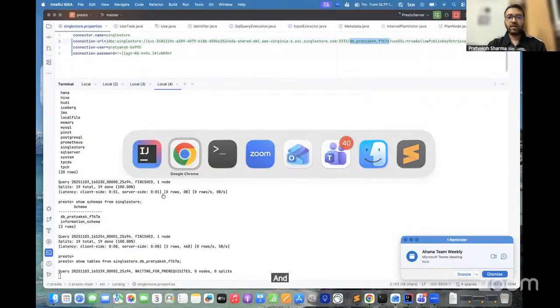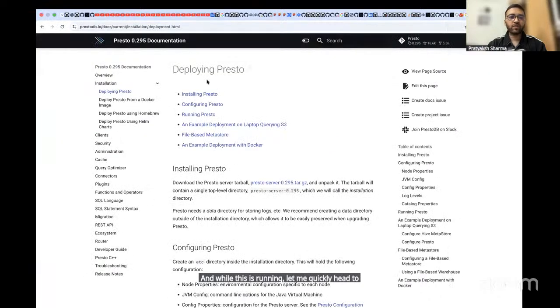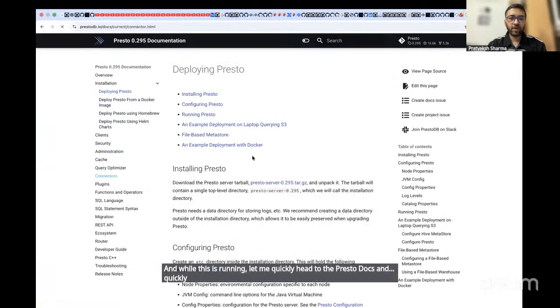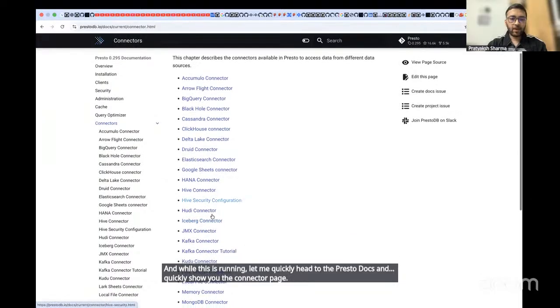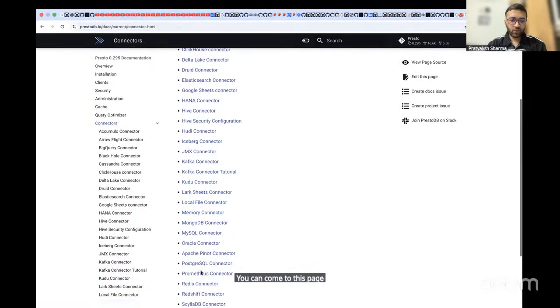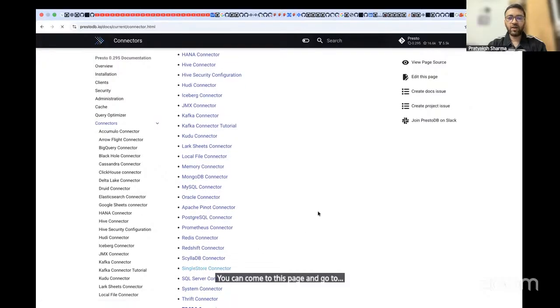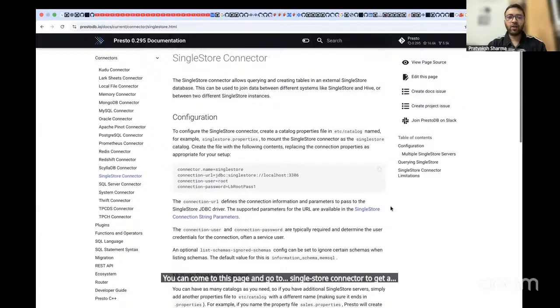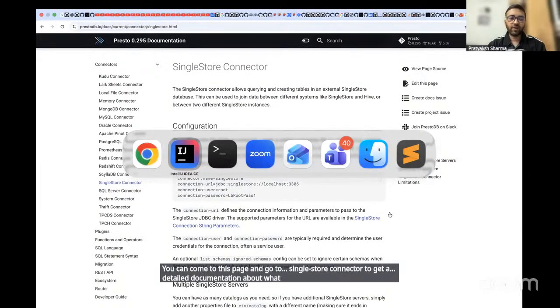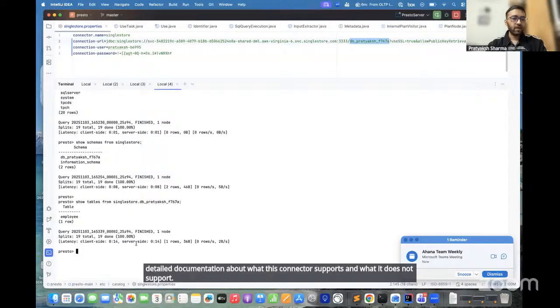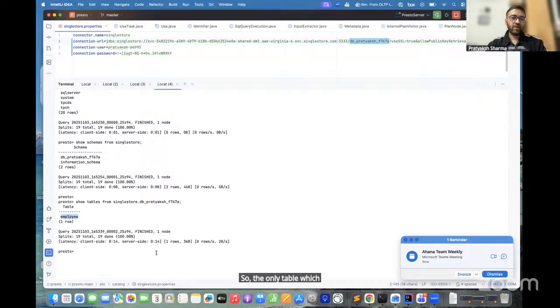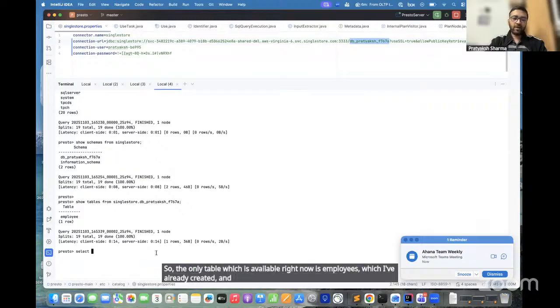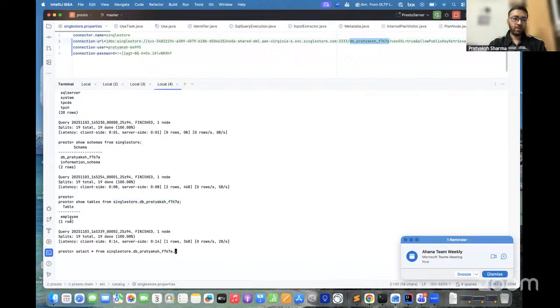And while this is running, let me quickly head to the Presto docs and show you the connector page. You can come to this page and go to the SingleStore connector to get detailed documentation about what this connector supports and what it does not support. So the only table which is available right now is employee, which I've already created. And then I can do select star from employee, and it is going to give me the results.